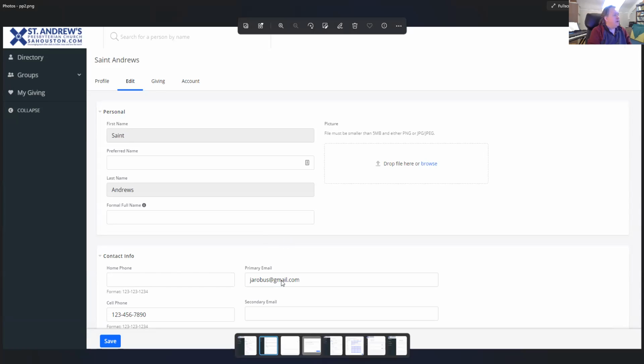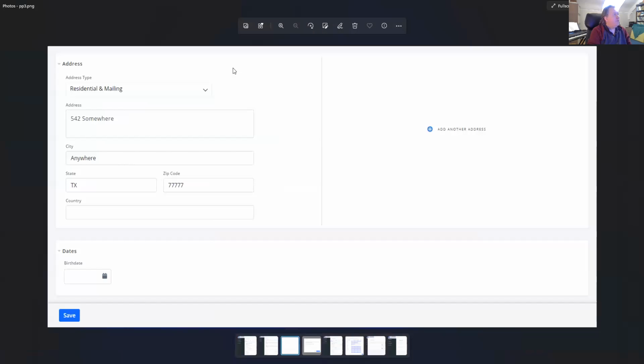And here you would change your email or phone number and hit save when you're done. If you don't hit save, it won't apply. Further down the page, you can also change your address. If your residential address is different than your mailing address, change this drop-down menu to residential only, and then add another address that's mailing address. So if you have a PO box where you receive mail that's not your residence, you could always do that here. And also here's your birth date. So if your birth date's not in there, you can put that there.